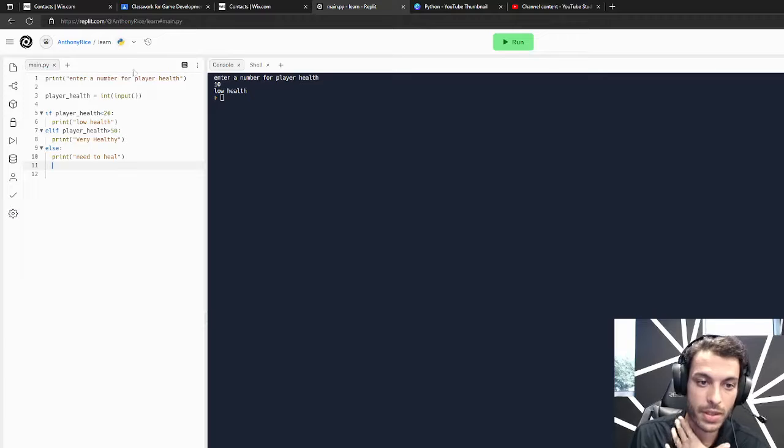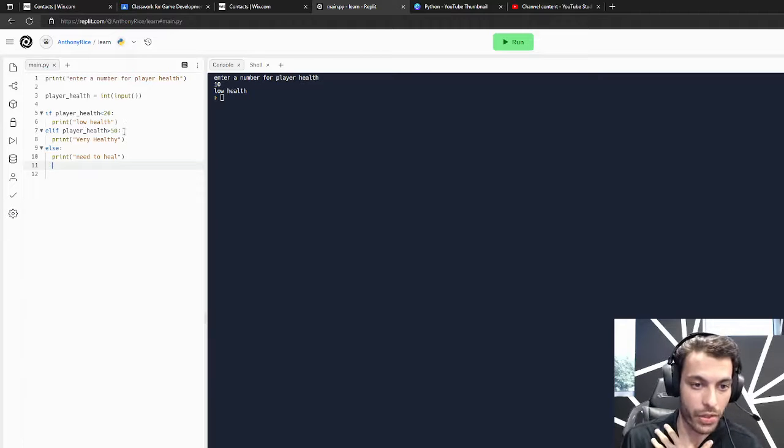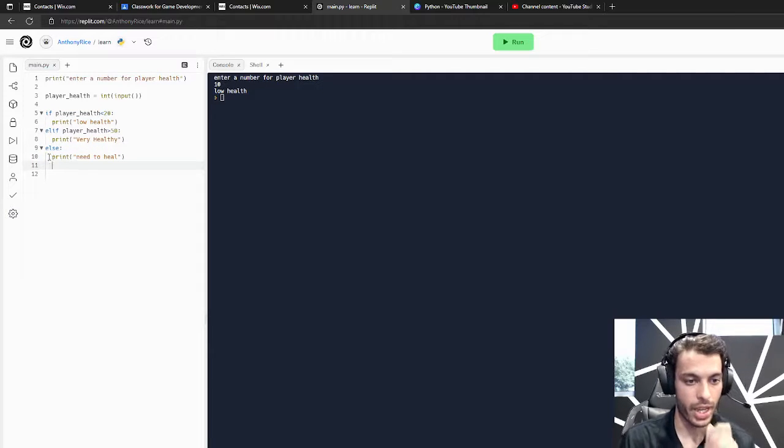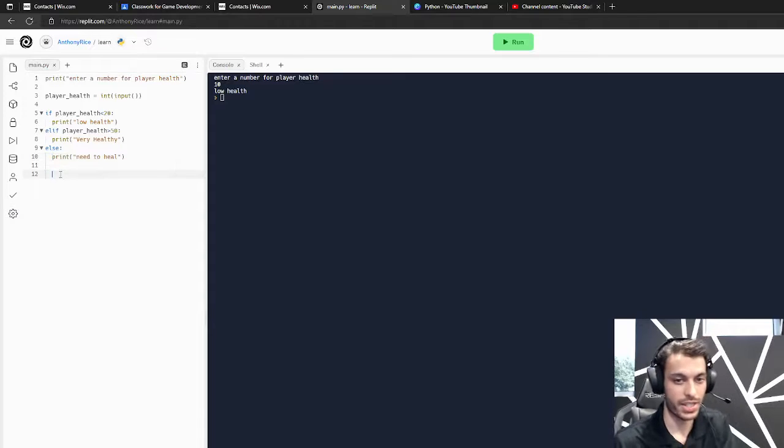So in this case, it's going to check my input. If the health is less than 20, it'll print low health. If the health is greater than 50, it'll print very healthy. If neither of these are met, then in all other instances, it will print need to heal, right? And again, make sure you have your indents correct here. This would not be correct. Make sure everything is indented correctly.